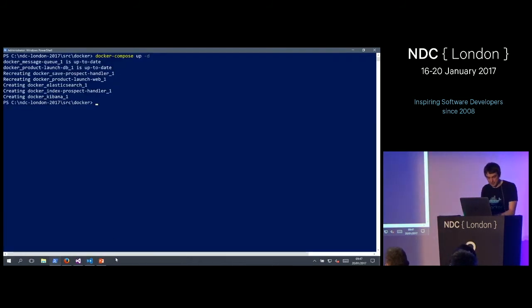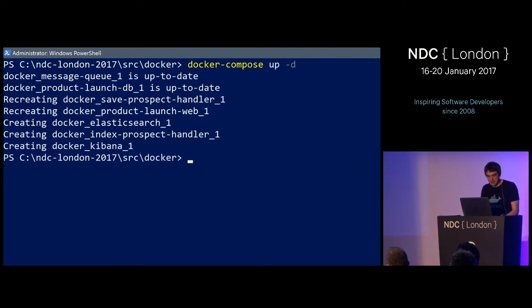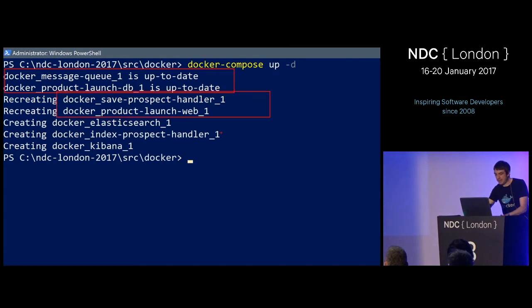So if we look at what Docker Compose has done, it's reusing some of those components. So it knows, since I last ran Docker Compose, that the message queue and the database are up to date. They haven't changed. Because I'm using new versions, I'm getting a new version of my website and my handler. I've got completely new containers for Elasticsearch, Kibana, and for the new handler.